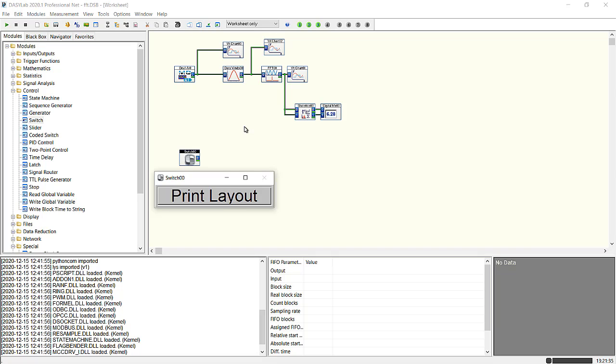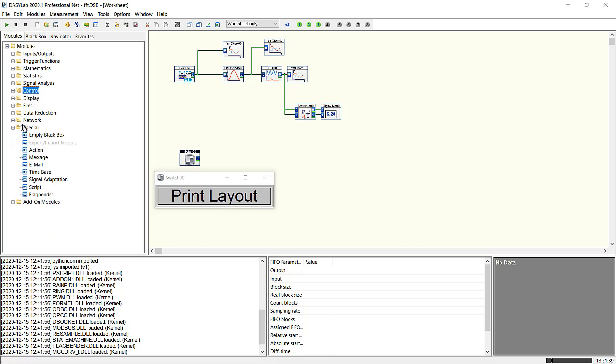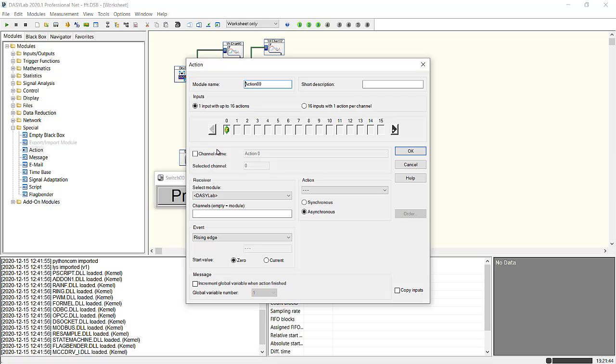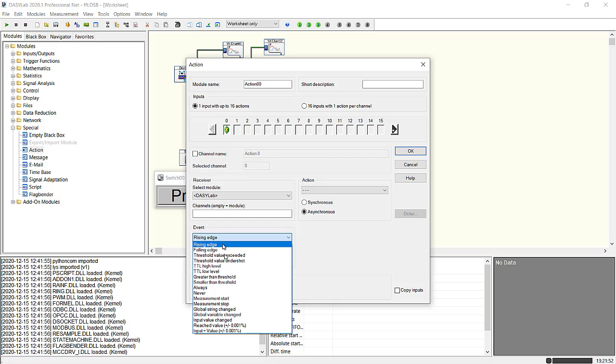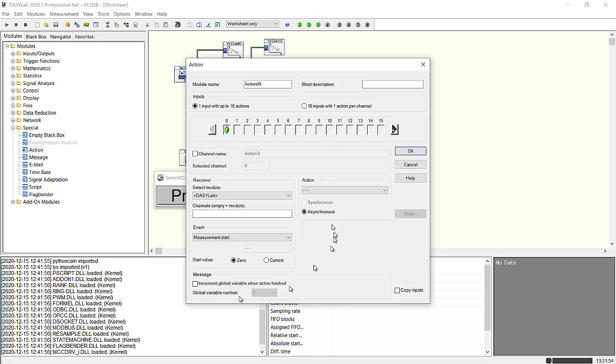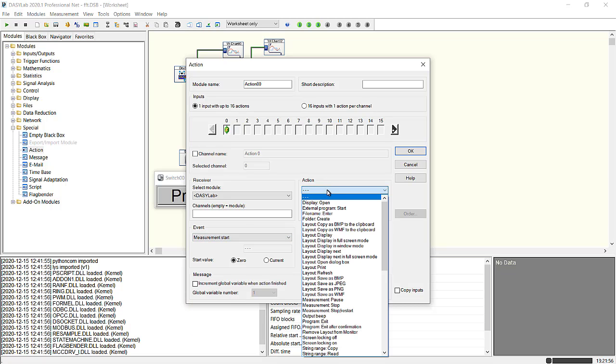Now we need something that will do it. So I'm going to close the control group and open the special group and drag out an action module. So I want to have two actions. One is DASYLab at measurement start will display the layout in full screen mode.